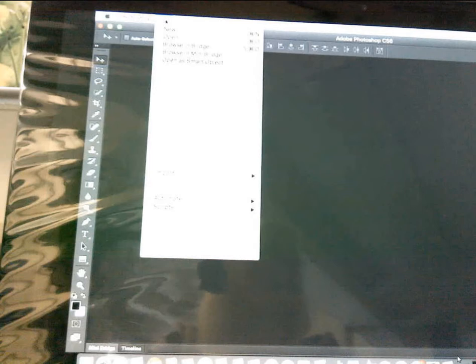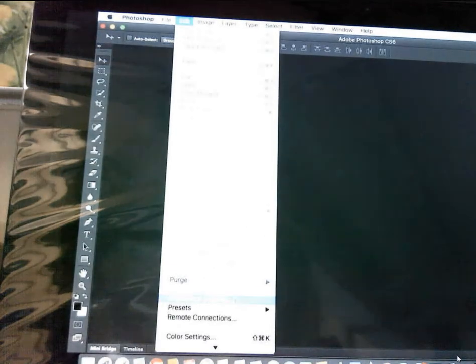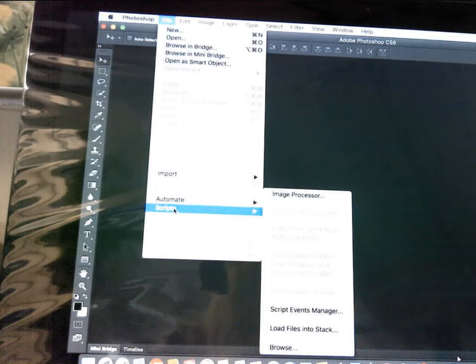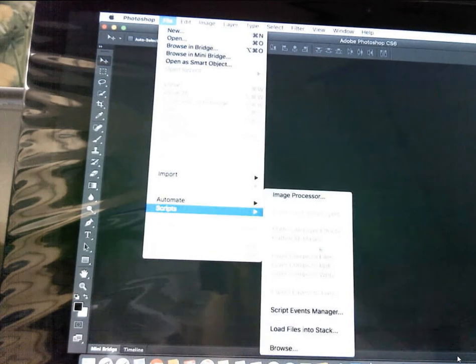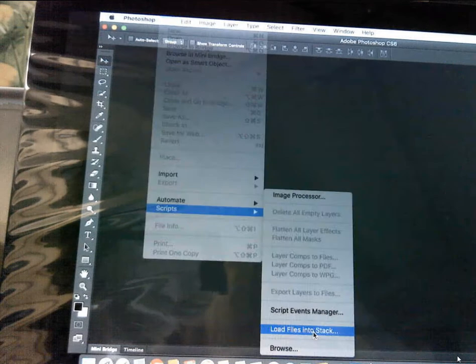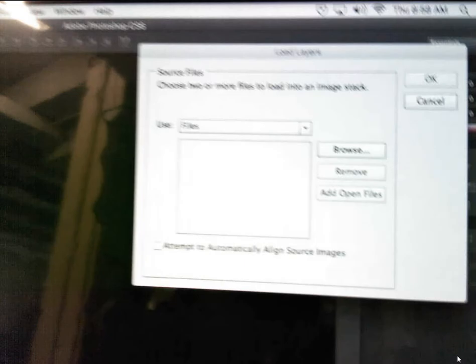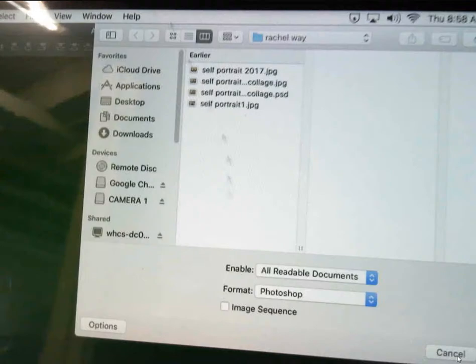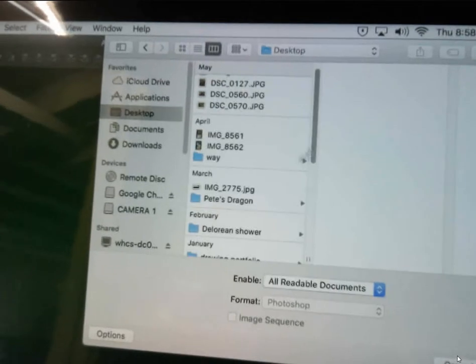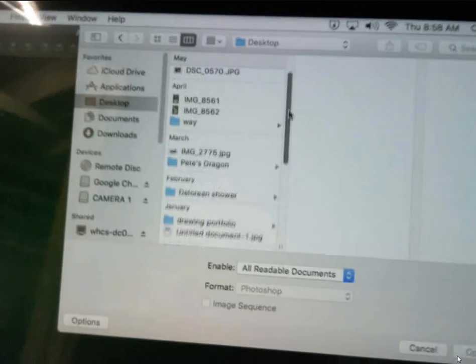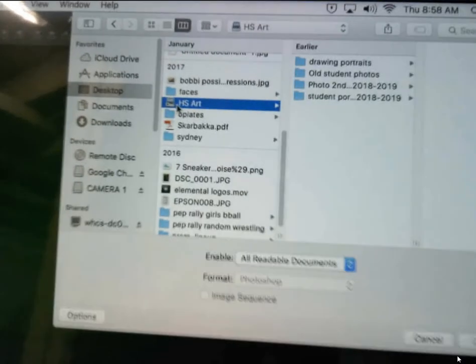Now that I'm in here, you're going to go to File, and then you're going to go to Scripts, and then you're going to load files into Stack. Once you have this screen up, it's going to say Browse. I'm going to click Browse, and I'm going to go to my desktop. On the desktop, there's plenty of folders, but you want the one that has HS Art with the 3 little people on it.